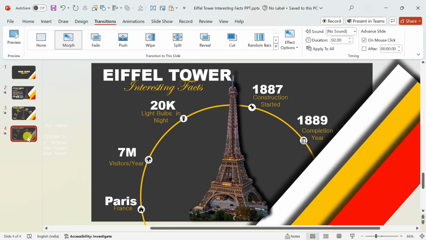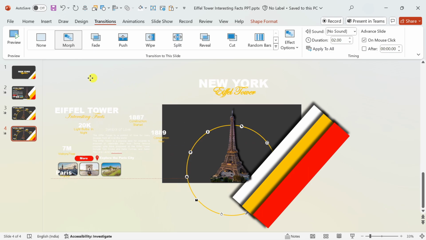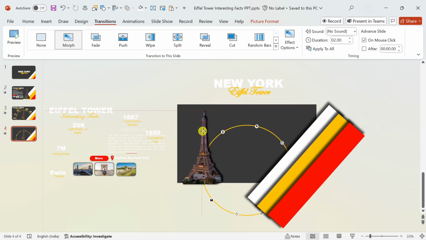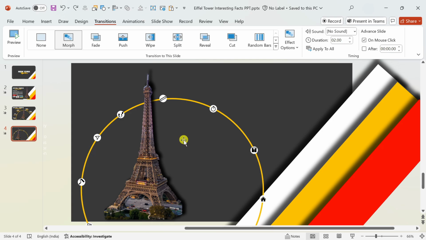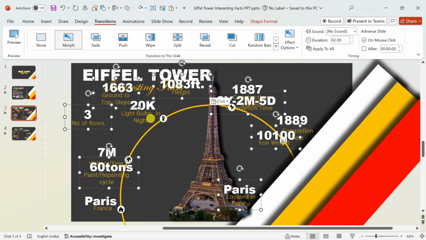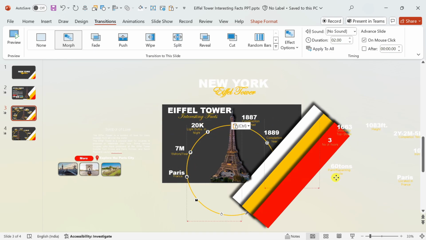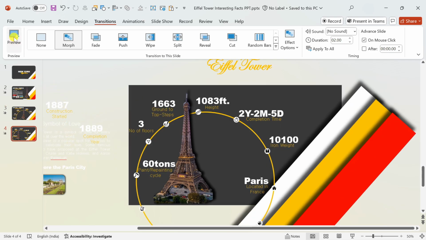Now let's make another slide for adding few more facts about the Eiffel Tower. For that, duplicate the third slide and do some changes like this. Now rotate the circle. Near to the icons, add the other facts about the Eiffel Tower. I am directly pasting them. Add the same content in the third slide and put it outside the slide working area for smooth transitioning. Let's check the preview for the fourth slide.